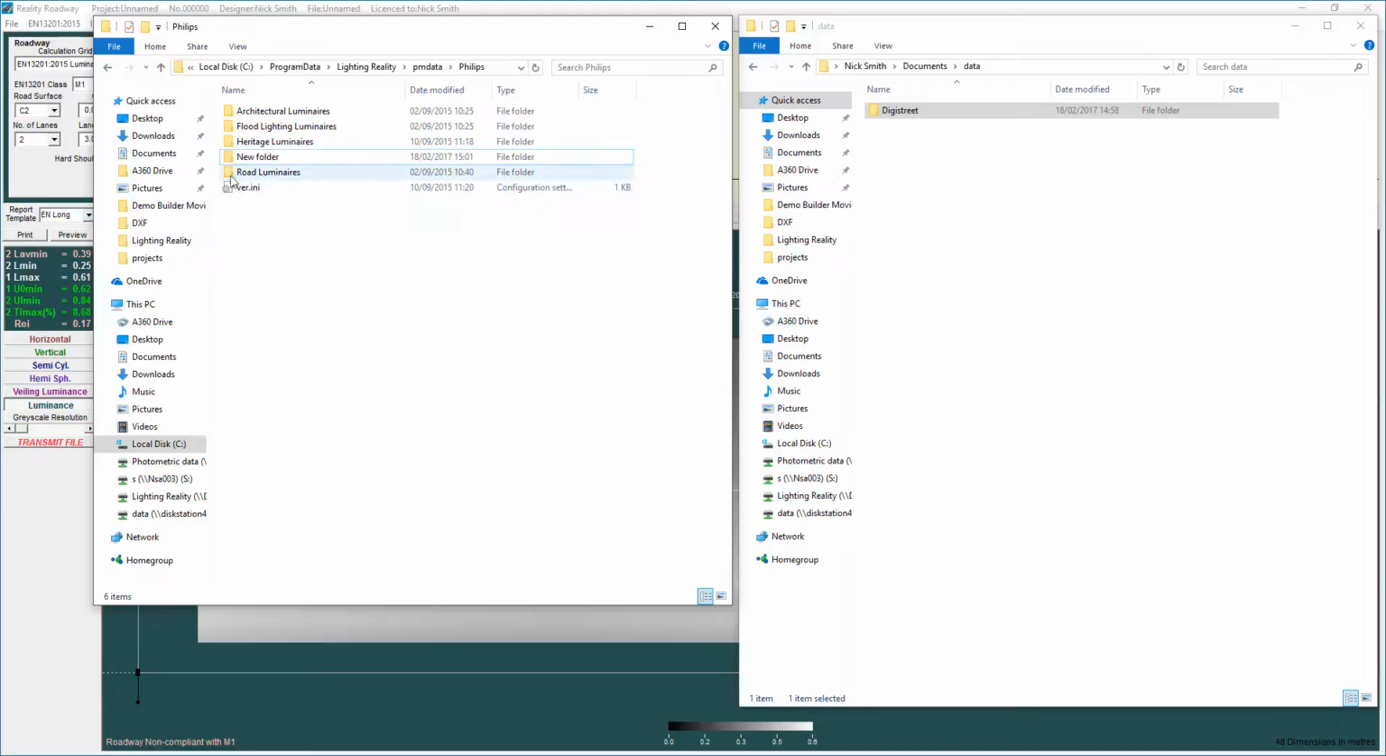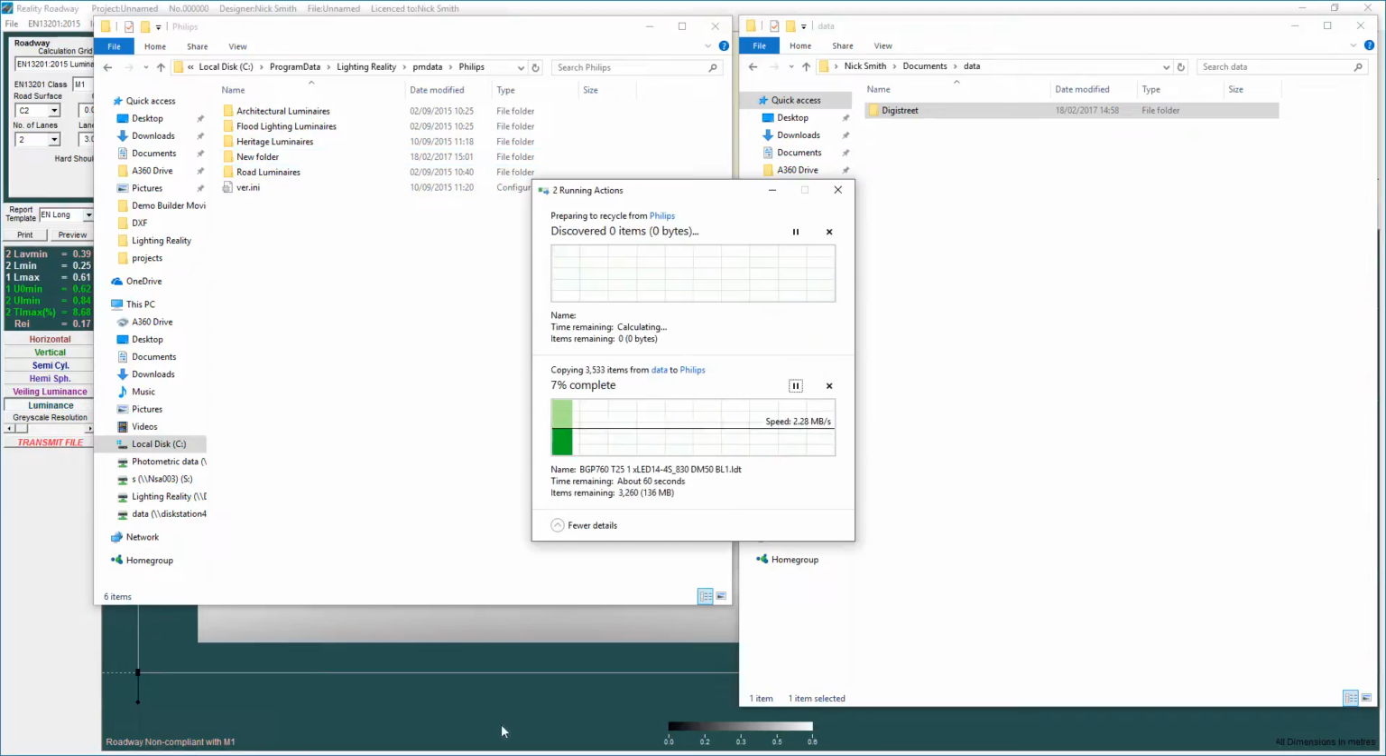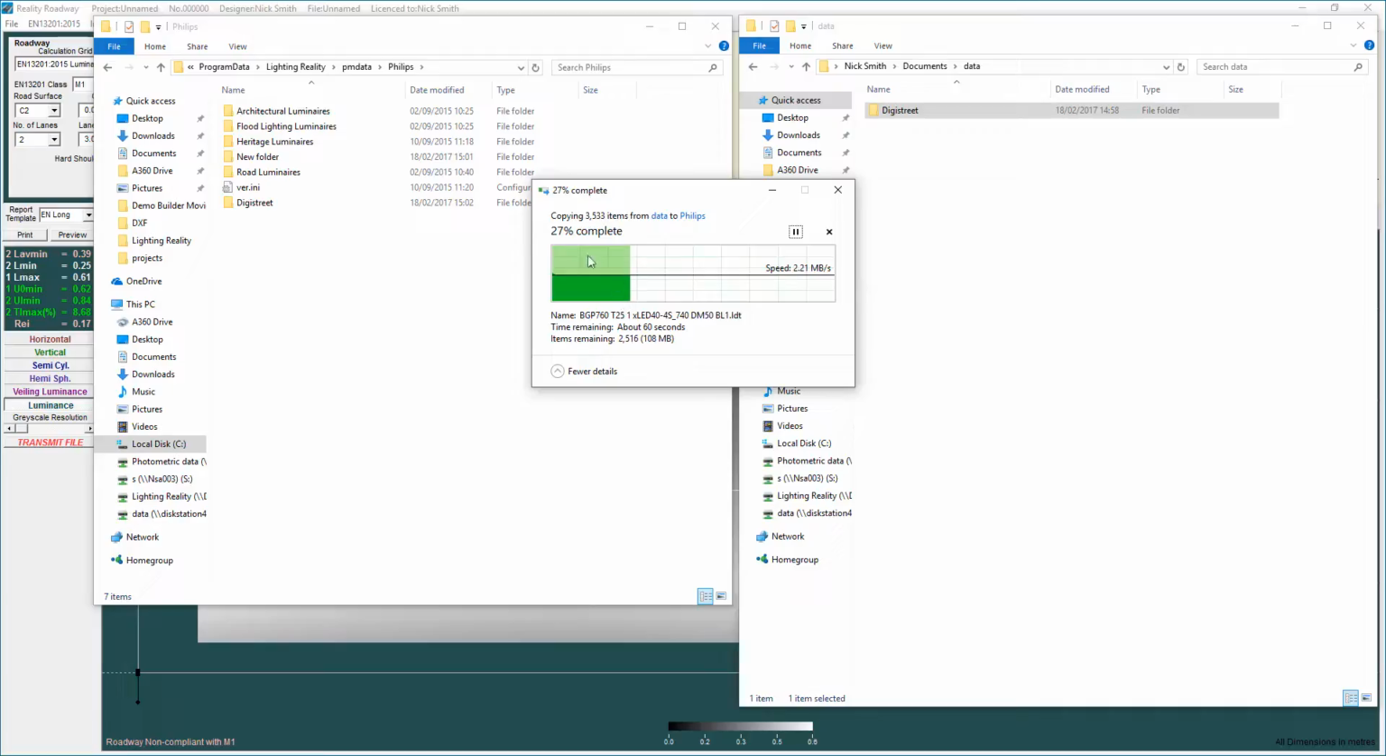So you can see that it's now copying that information into that folder, and then you should in time see that become part of that folder, and eventually, sooner or later, it'll copy it in, and then we can go back to Lighting Reality and to load that in.